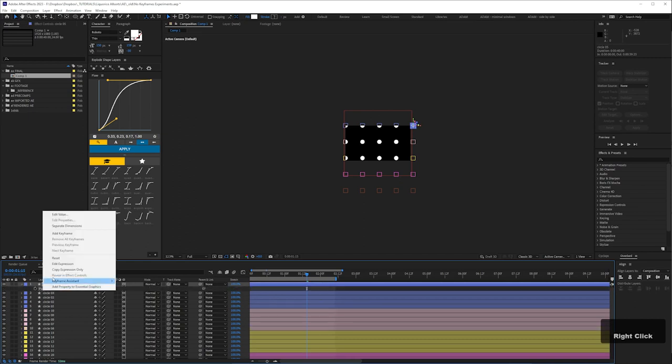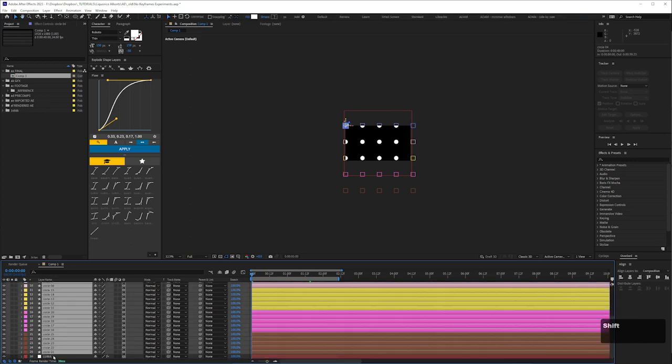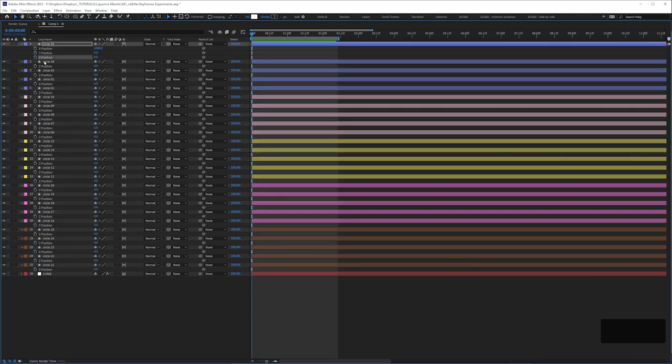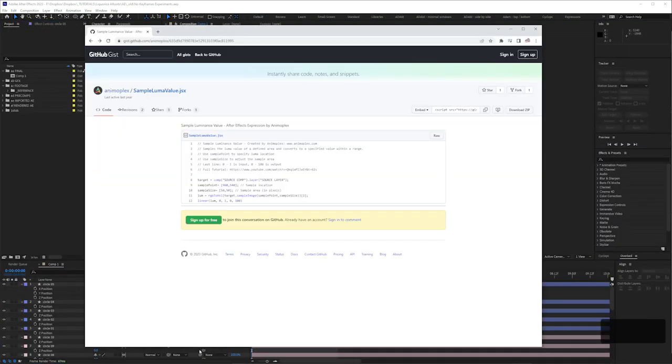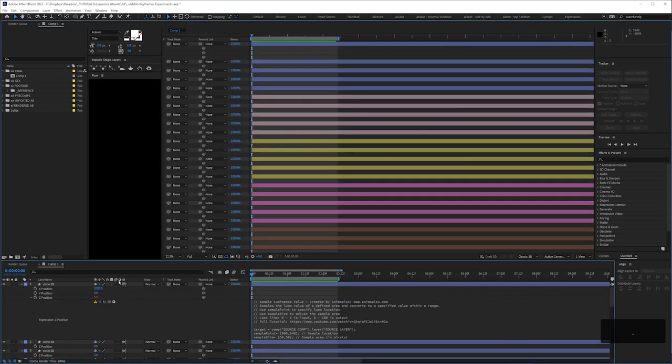Gonna separate the dimensions of the position. So we want it to animate on the Z. And if we copy the Z keyframe from one and then paste it to the others, that'll separate the dimensions of all the others. And then we're gonna use this expression here, which is sample luma value, and we're gonna paste that onto the Z position. Then we need to change the target to our luma layer down here. So that's now sampling the luma of that layer.